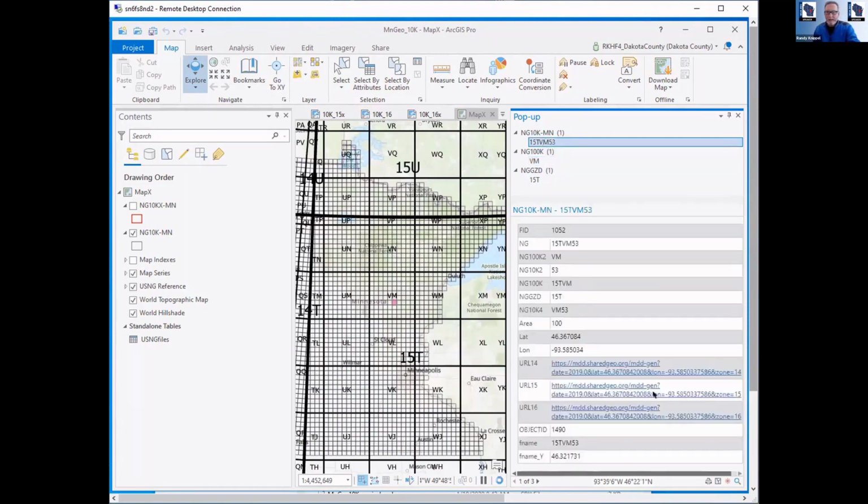And if we look at the 10K square, this is what actually drives the map. And so here you can see more. You see the full NG, 15T VM53. So that's the full designation for that 10K square. And then breaking out the pieces, we've got the VM, which is the 100K square. 10K2 identifies a 2-character representation of the 10K square, so I just want the 5.3 in some cases, and so on. And here's 10K4, and so now I know that that's the full VM53, and so on.